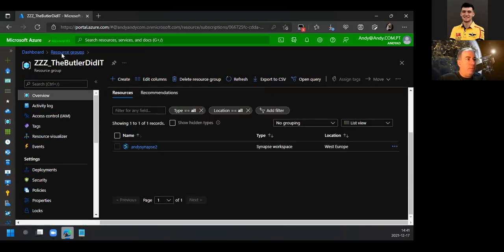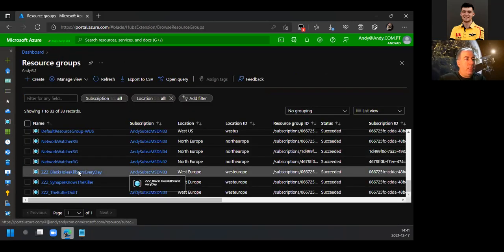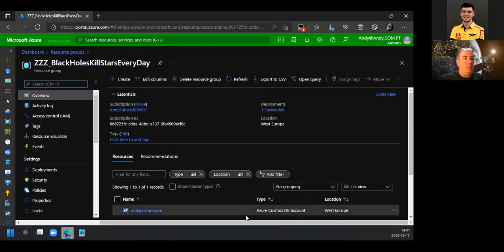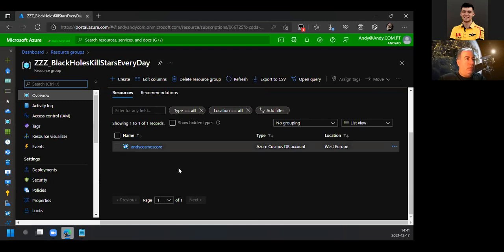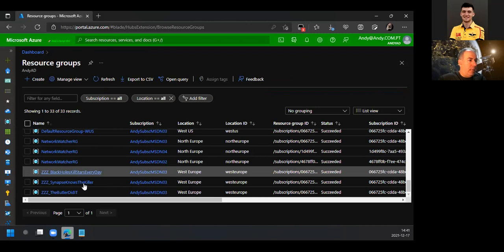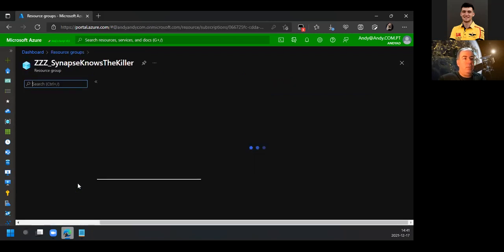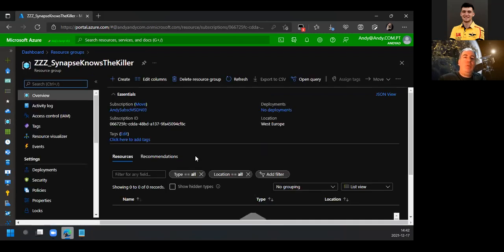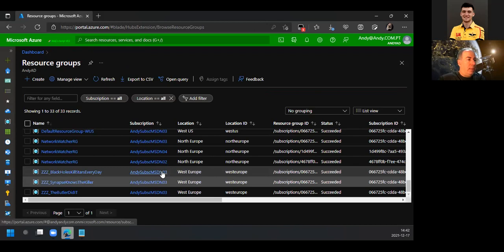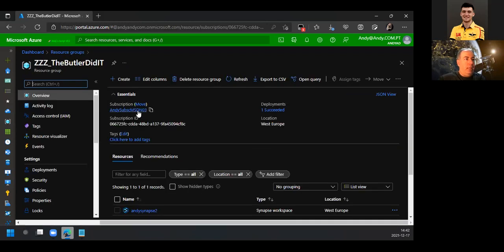Let me go back just for a bit. I've actually created another one, which is this one. Like calls, etc. And this one is for a different thing. So wait a minute. Synapse knows the killer. This is the one, the internal one, currently empty, but this will grow. If you add machines, this will actually grow. Okay, so let's go to my Synapse and let's open Synapse itself.